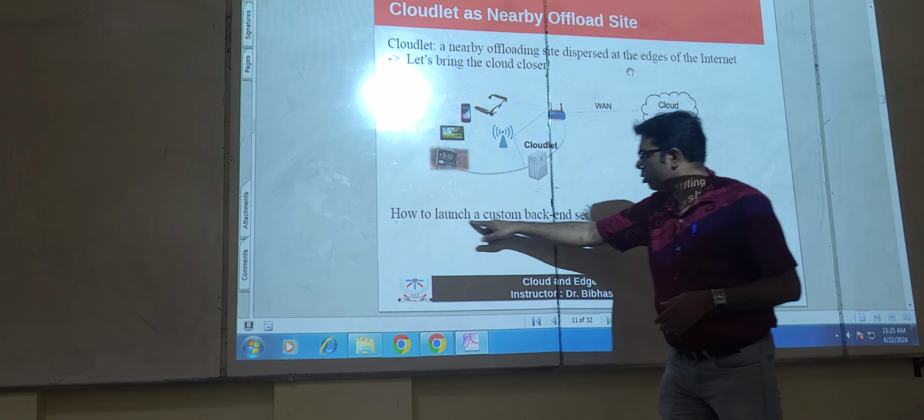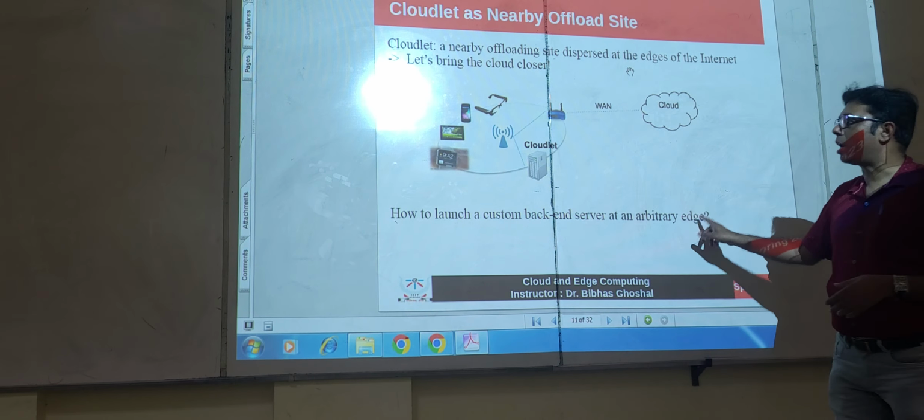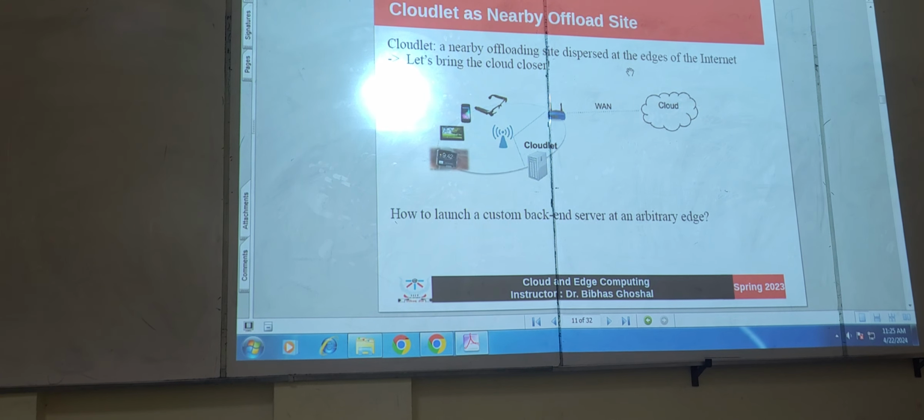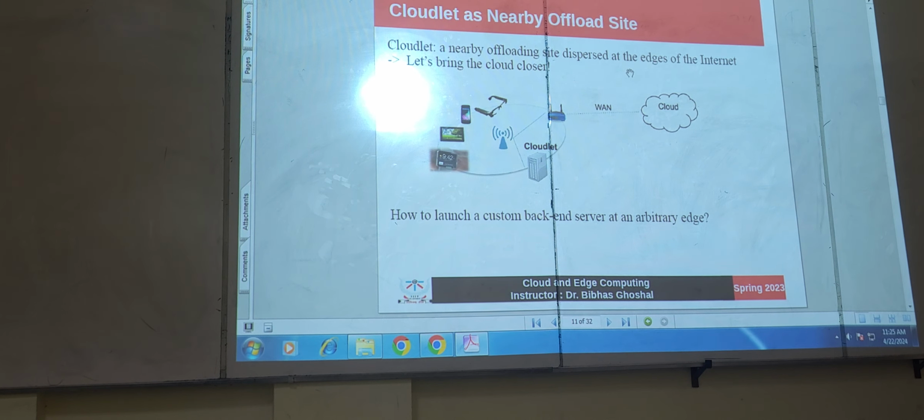Now the question is how to launch a custom backend server at any arbitrary edge. How does this happen? Did you understand the problem? Take your computation closer to the edge. Good enough. But you need an infrastructure for that. That's called the edge nodes. The question is, how will you send the data from the edge devices to that particular device? This technique of sending the data is called offloading, mobile offloading. This is called a cloudlet. Okay, let's go deeper.